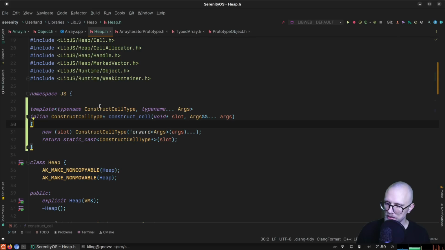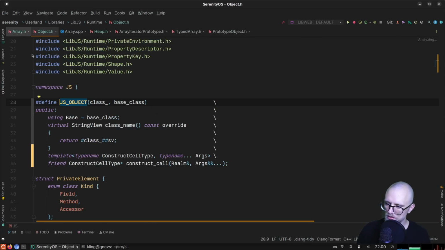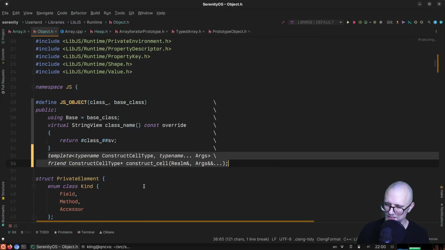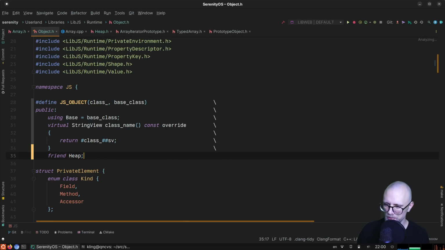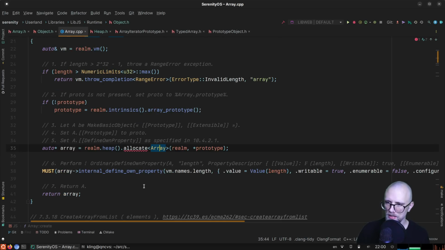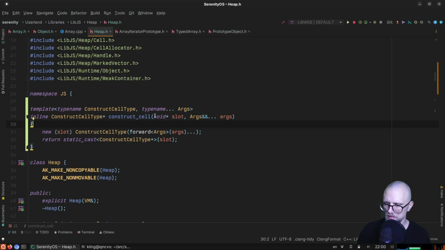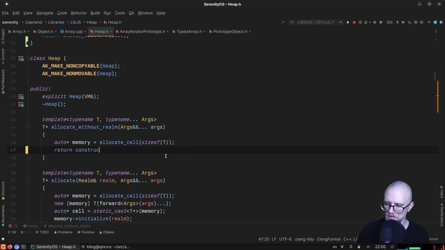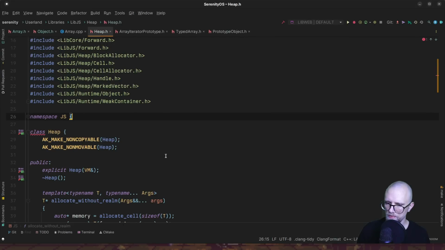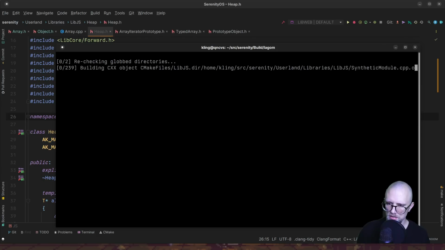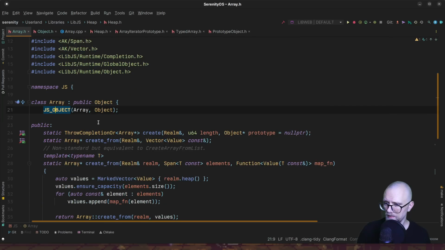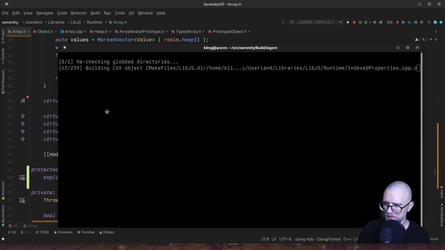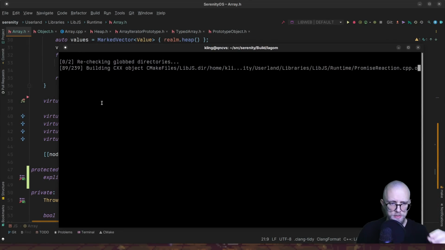instead of figuring out exactly why that doesn't work, let's try to take an escape hatch. So what if we just did friend heap or friend class heap? And then we actually wouldn't even need construct cell to be a thing here. So we could just leave things the way that they were. And then, would it work? Okay, seems promising so far.